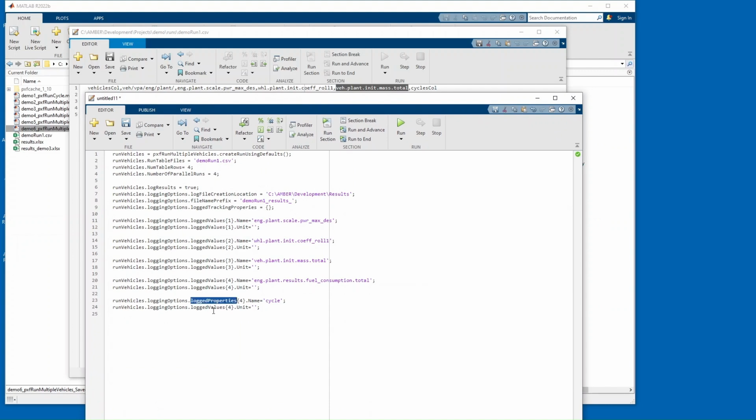So this is a log property, and let's log the, I don't know, number. So this would be the first log property. This would be the second log property, right? The log values has a name and a unit. Log properties are just the properties on the class that's running, so that's cycle and number.